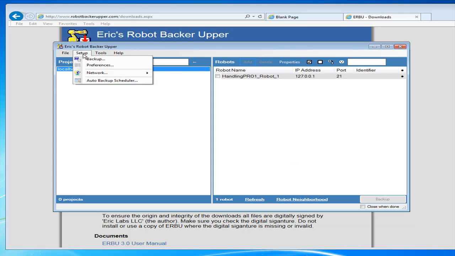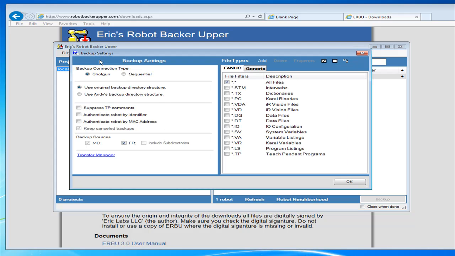So under setup, there's backup and preferences. Backup will allow you to set up different types of backup settings. Here's the connection type, shotgun or sequential. Shotgun will back up multiple robots at once. Sequential just does one robot, then when it's done, it goes on to the next one.